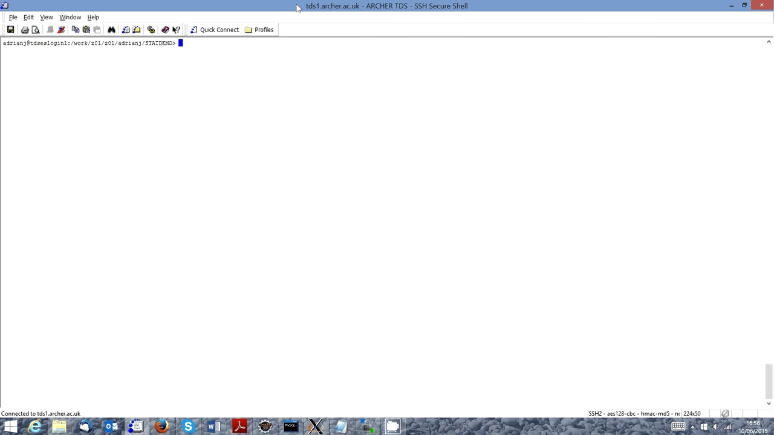Today I'm going to demonstrate use of a stat tool on Archer. Stat is designed to help debugging programs which have a deadlock or a hang problem, where they run for a certain amount of time, they don't crash, but they don't finish, they don't run to completion. And this can be common when developing MPI codes, for instance.